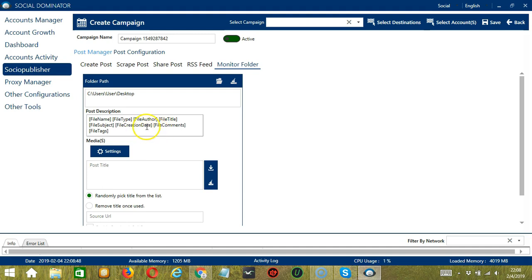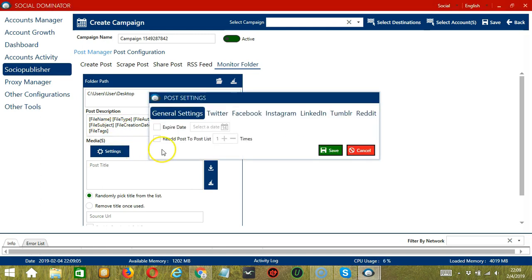So post description, similar to RSS feed. So you may enter the file name, the file type, the file author, file title, file subject, file creation date, file comments, file tags. Under media, you have the option to configure individual post settings from different networks. Click save when you're done.